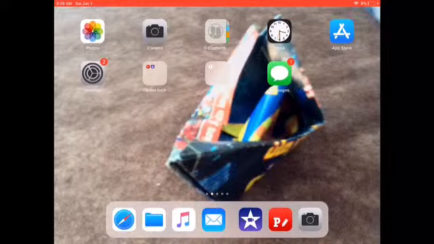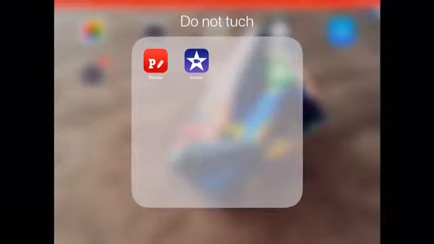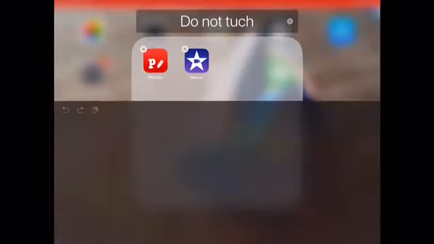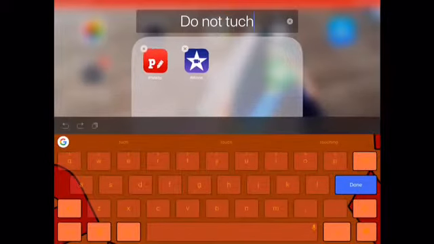So you need iMovie and Photo. But you can actually change this.